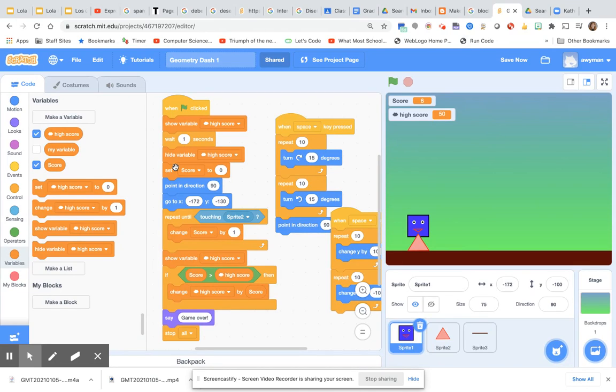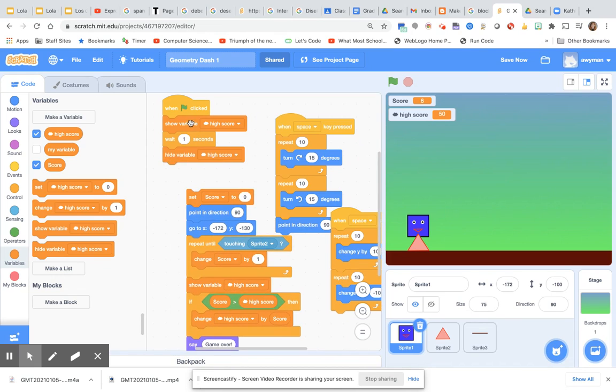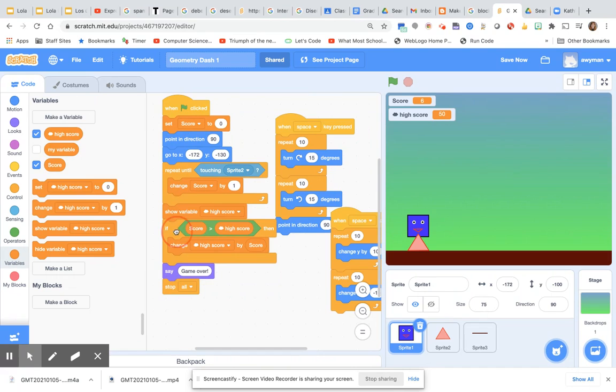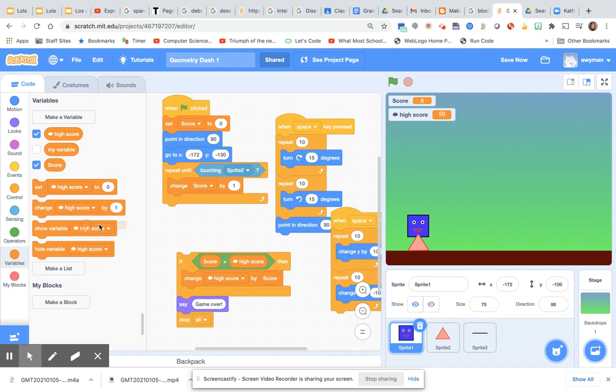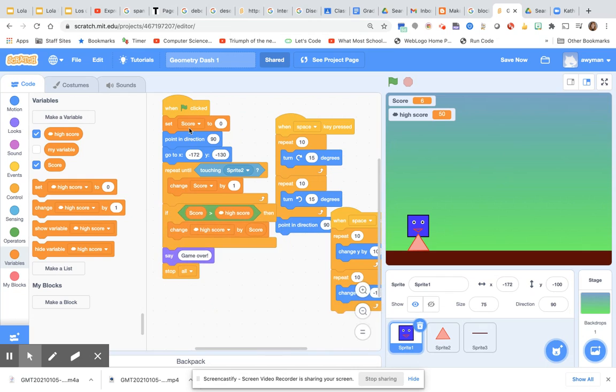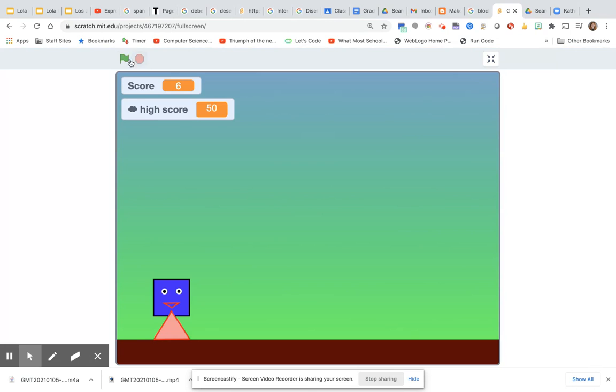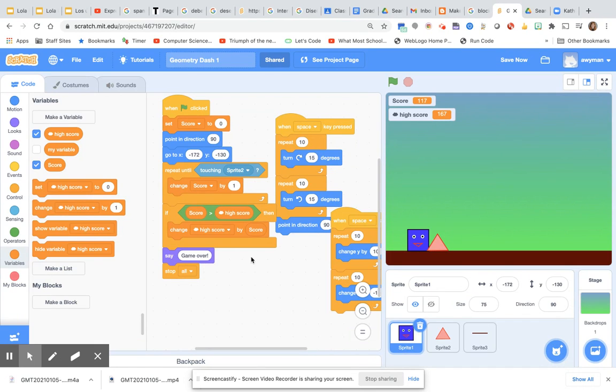I actually think I might take out, and you guys can decide whether you want to do this, the show and hide variable. I'm just going to keep it showing, and then I wouldn't need the show here because it doesn't seem to be in the way, and it seems to be causing a little more trouble hiding it and showing it. So we can try it one more time. I'm trying to get higher than 50, which I did. And my high score now is 167, although I only got 117. That is interesting.